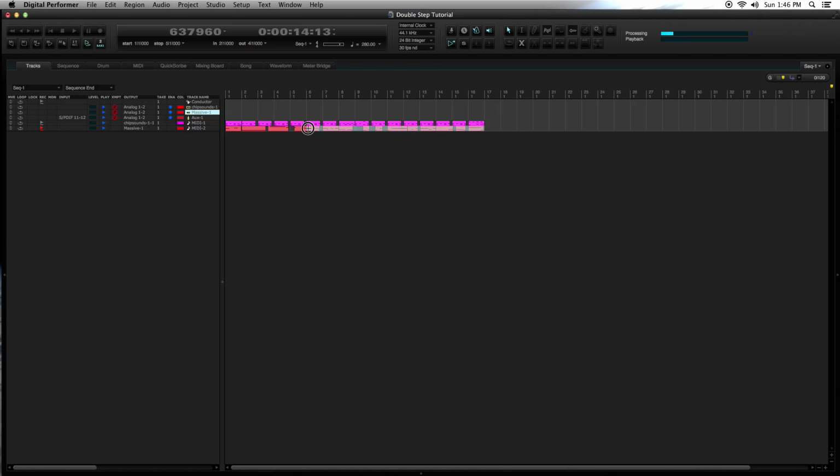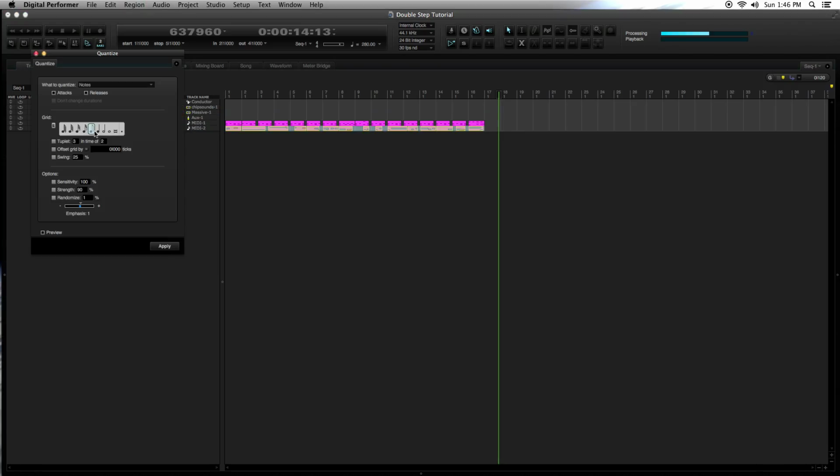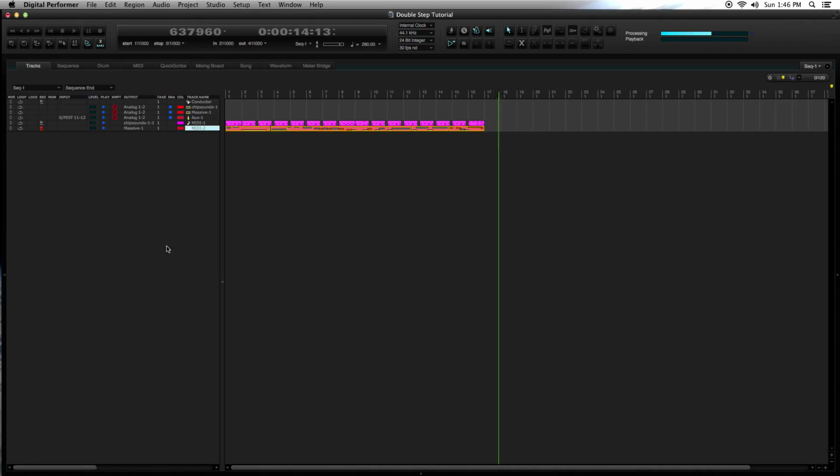Okay. Quantize. I think this time I'm going to swing it. See how that pans out. Okay. Not really liking the track color. That's nice.